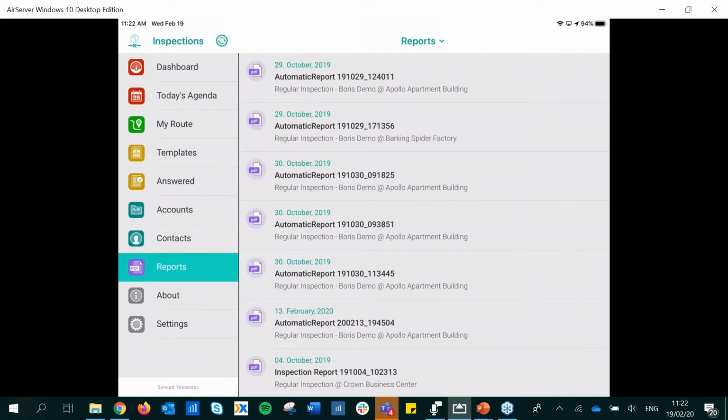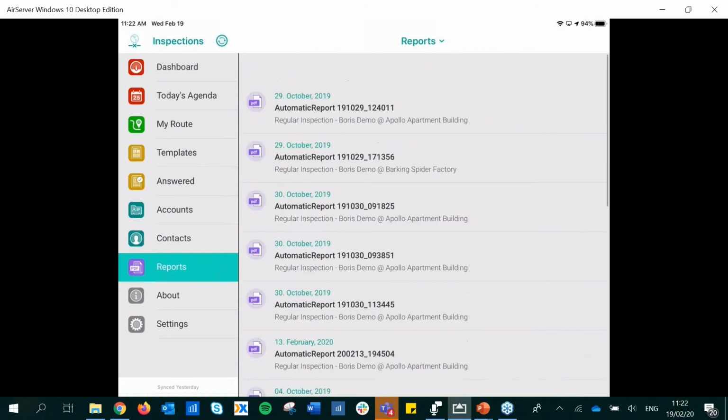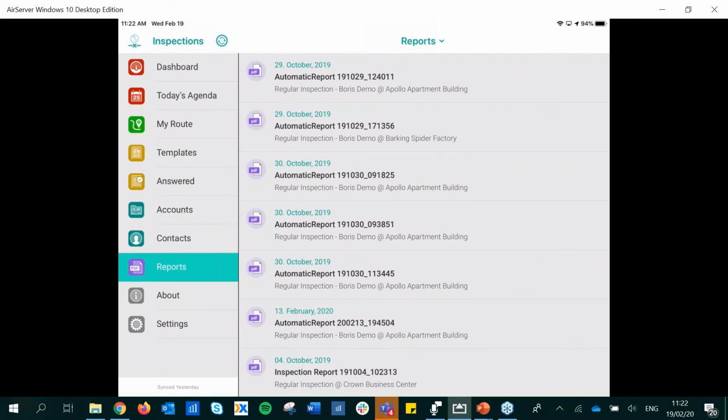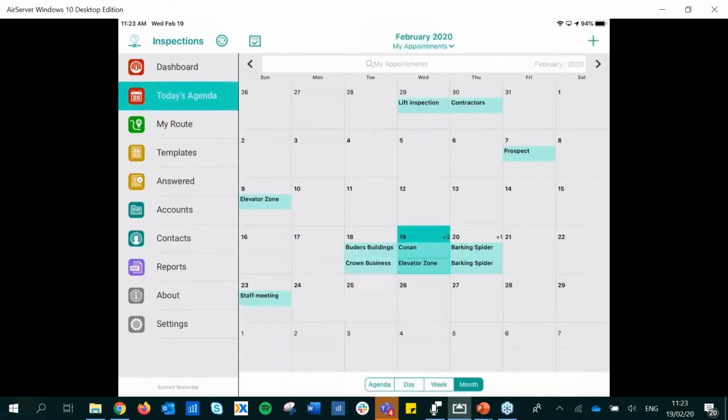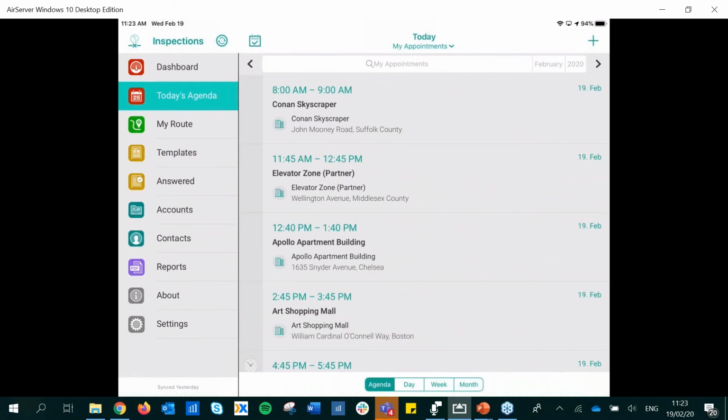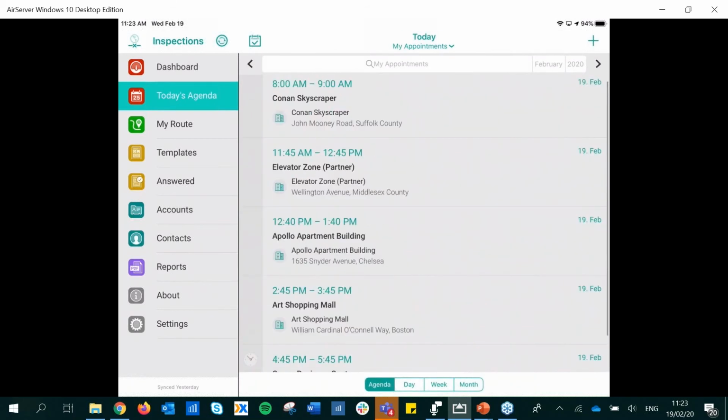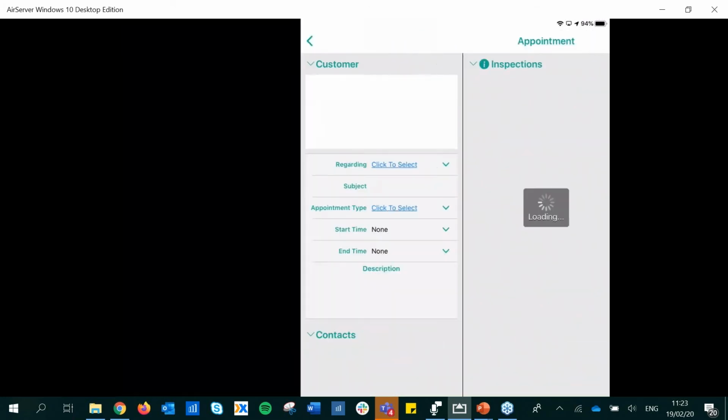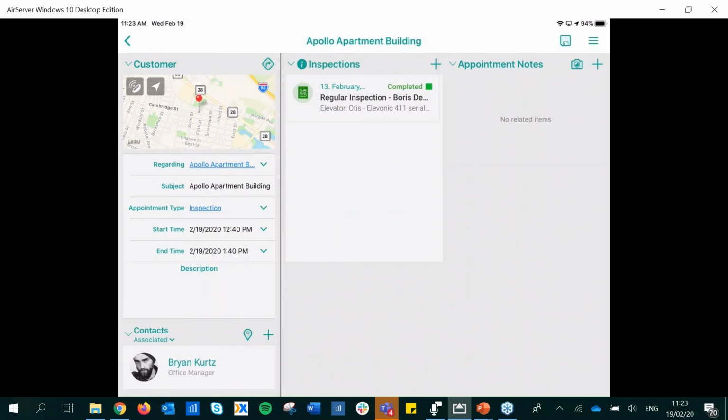And then we have the reports. So once I have done my inspection, I have generated a report from it, and then you can see the list of the reports here. Then we have the about section and settings section. I'm not going to waste too much time on that because that's the standard thing that you can find in pretty much any product. So let's just go to my today's agenda. Let's open up the agenda view, and then I can see some things that I need to do. So let's go to, I don't know, the Apollo apartment building, and let's start to do an inspection.